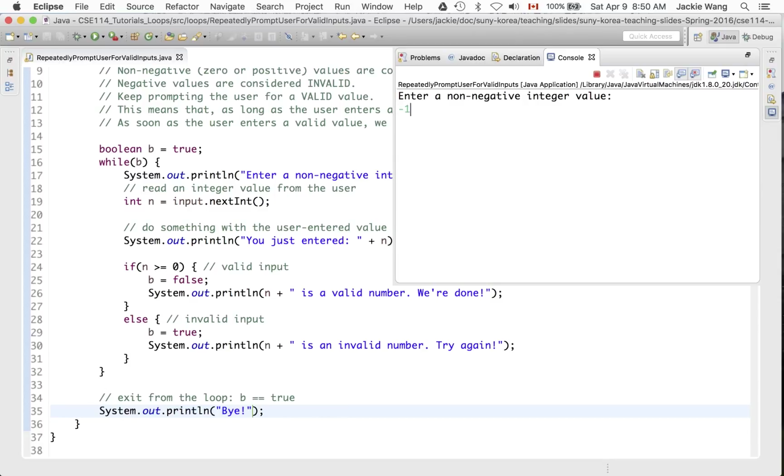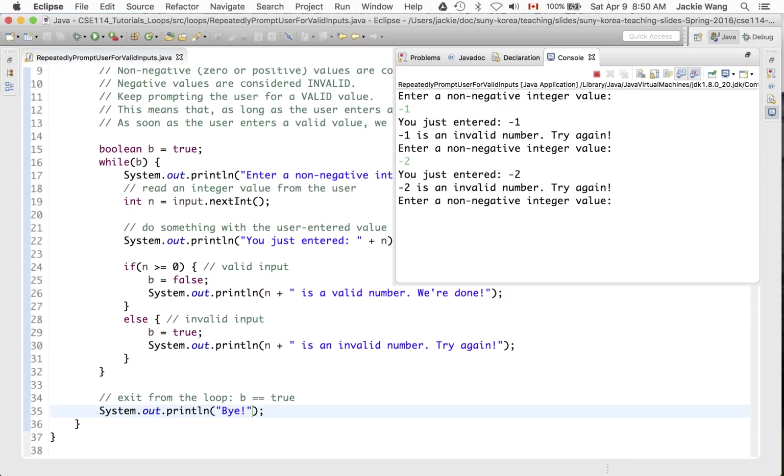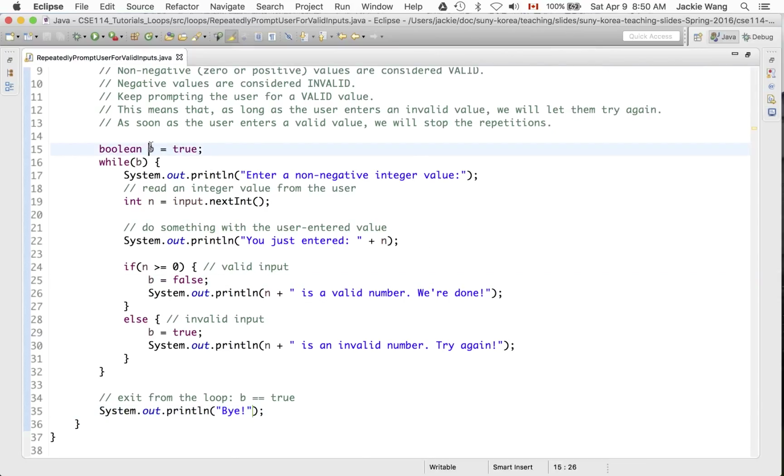If I simply enter -1, it says -1 is an invalid number, try again. And if I say -2, invalid number, try again. -3. And now, as soon as I enter a positive number, you just enter 2, it says 2 is a valid number, so it's a valid input. So now we are done. And bye. Okay, so now this b here is not very meaningful, is it?